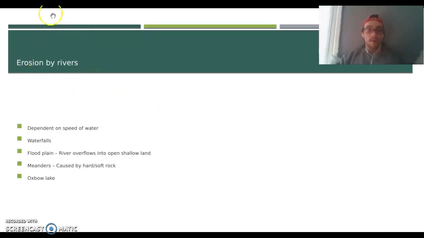So, erosion by rivers. It's dependent on the speed of the water. If you've got fast-moving water, then it's going to erode the banks a lot more. Slow-moving water doesn't really have a crazy erosion effect. It will still create erosion, but not as much as a fast-moving water area.